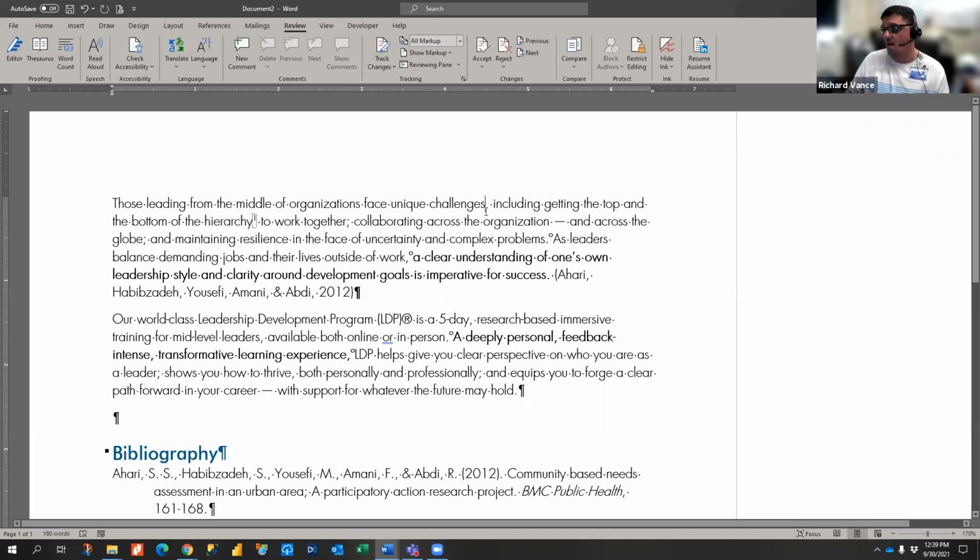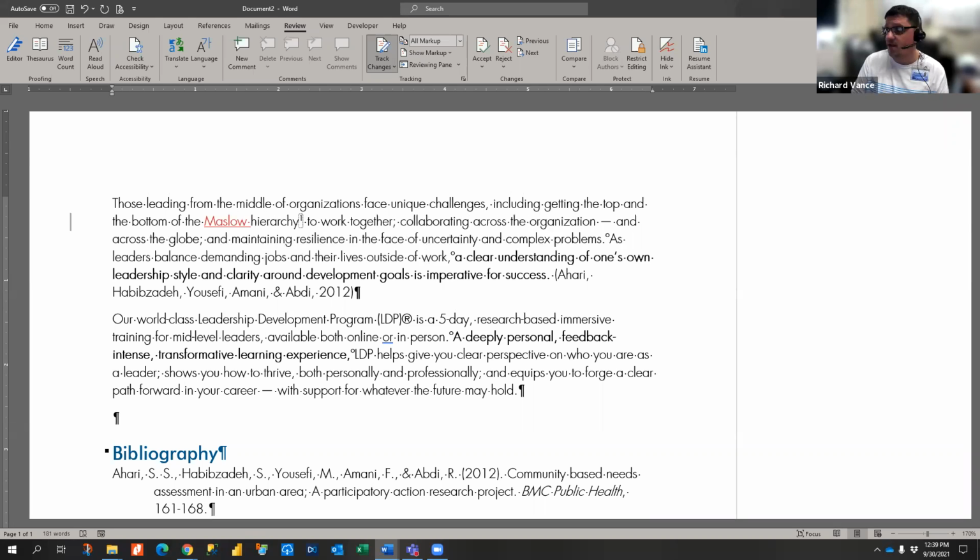The other option for you to use is what's called track changes. All right. Track changes allows you to see every edit that you make. So if I toggle that button on and I start making changes, once that button has been initialized, anything you do is recorded. Right. So if I say, here I would add the word Maslow. Notice it's underlined and in red.